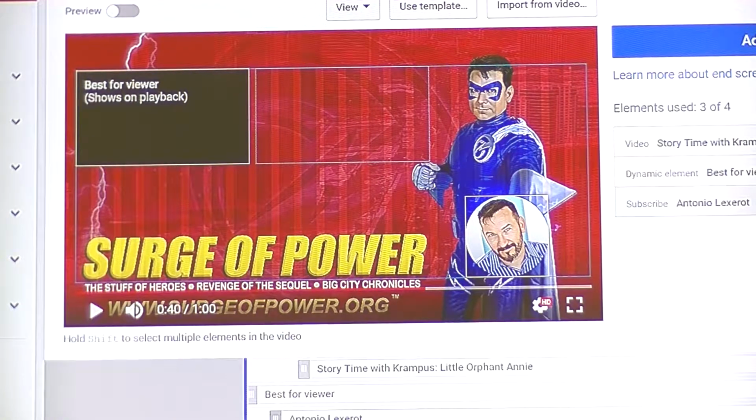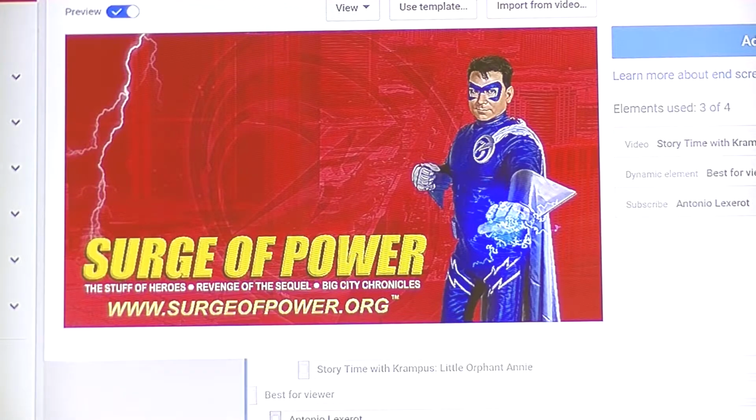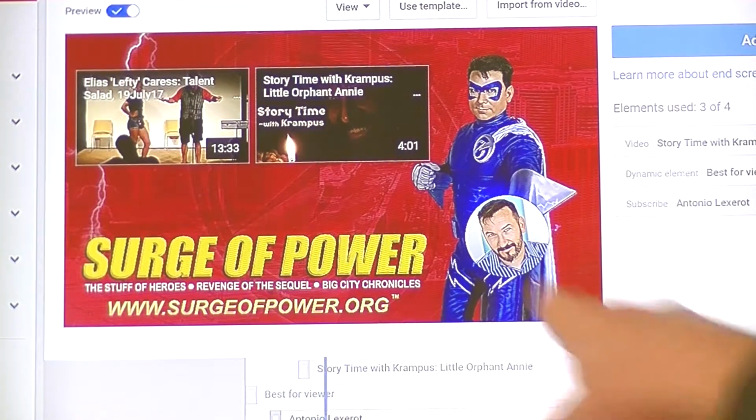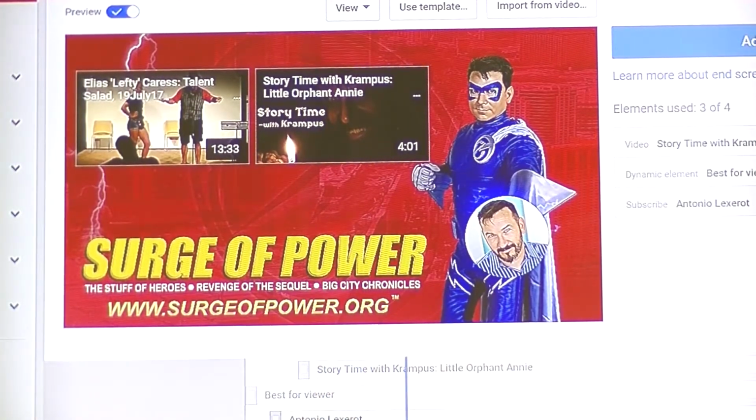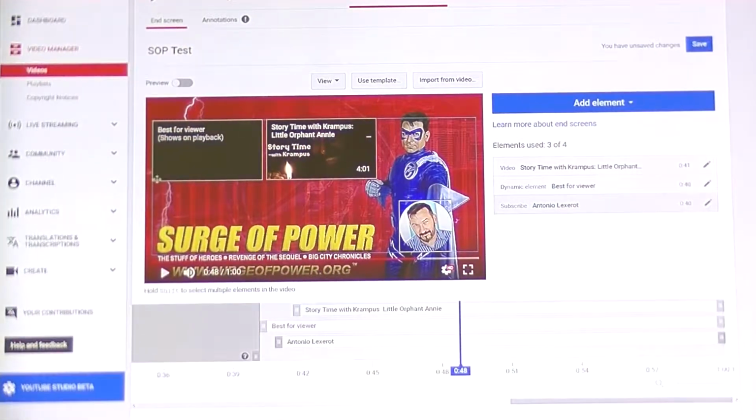So there you go. Let's try that. We'll do the preview. And then he just drops the first one in, drops the second one in, drops the third one in, or however you want to space them out. Now once you're happy with your placement and timing, you have your save button up here. Go ahead and save, and you're done.